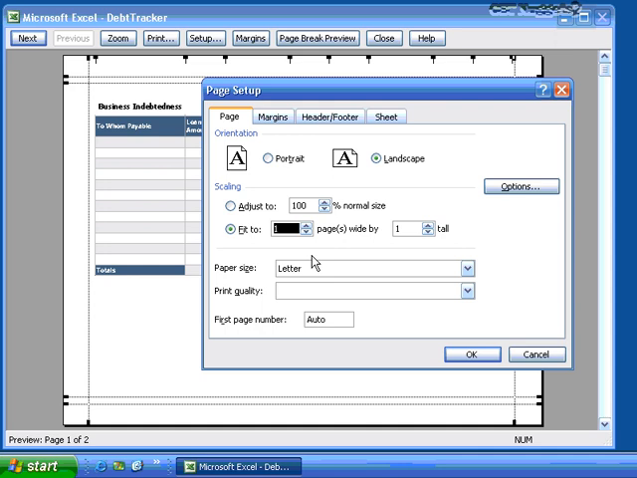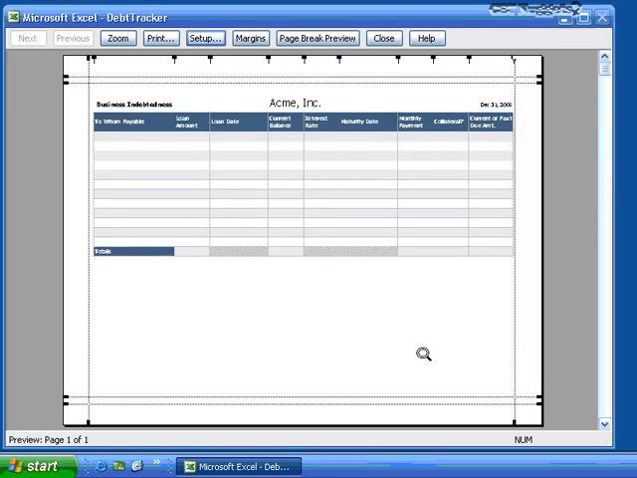But in this case, no problem, guys. We can just say fit to 1 page wide by 1 page tall. I'm only missing those 2 columns. So if I click OK, let's see if it fixed it. Yep, there it is. And notice it shrunk a little bit. It's now a little bit smaller, so that way we can fit all the columns all the way across. So no problems there. We're set up and ready to go.